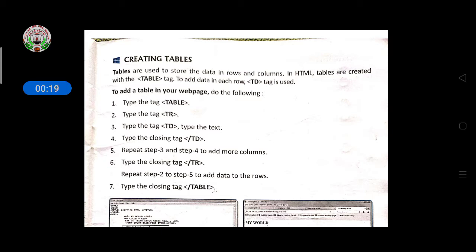In HTML, tables are created with a table tag. To add data in each row, the TD tag is used. So here, we are using the table tag, and listen, the table tag is a non-empty tag. Non-empty tag means this tag has an open tag and an end tag also.